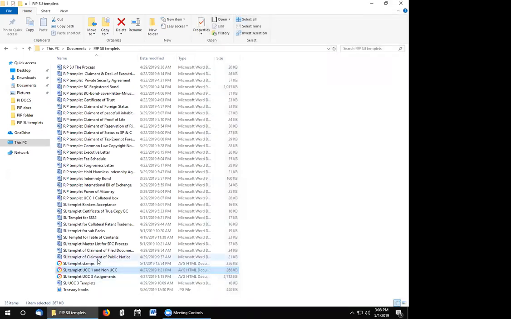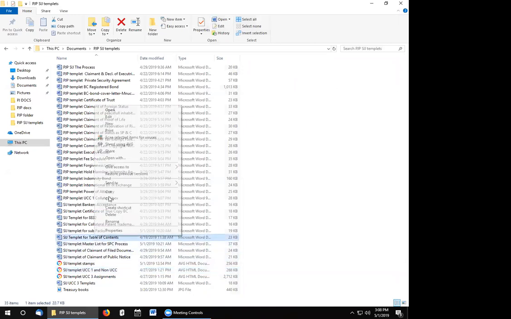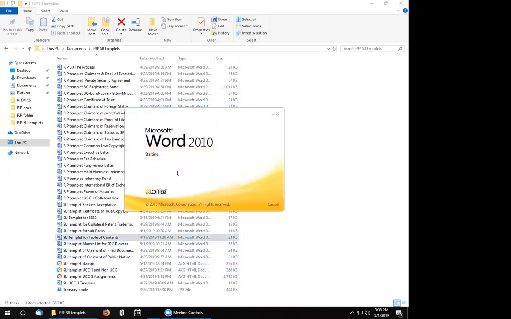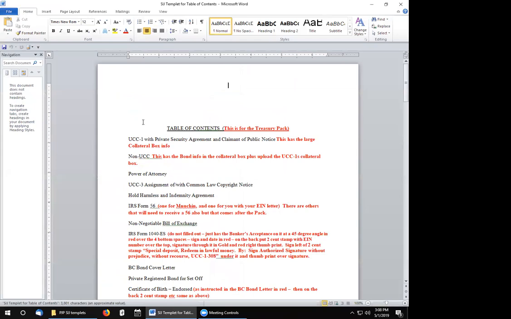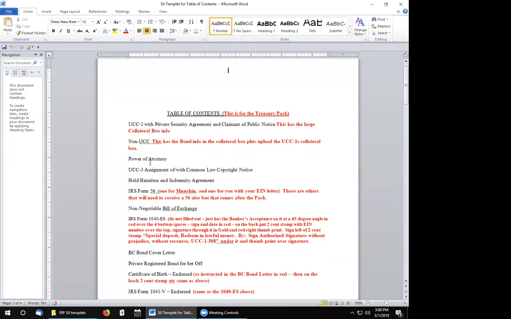I showed you the stamp, showed you all of the main documents. This is the table of contents without all the red, of course. It's what we actually put in our pack. This UCC1 tells you with it goes the private security agreement, claimant of public notice, collateral box, and it has the list of the documents, in which the first few are the order Peter thought they should go in. So I agreed. So that's what I did.